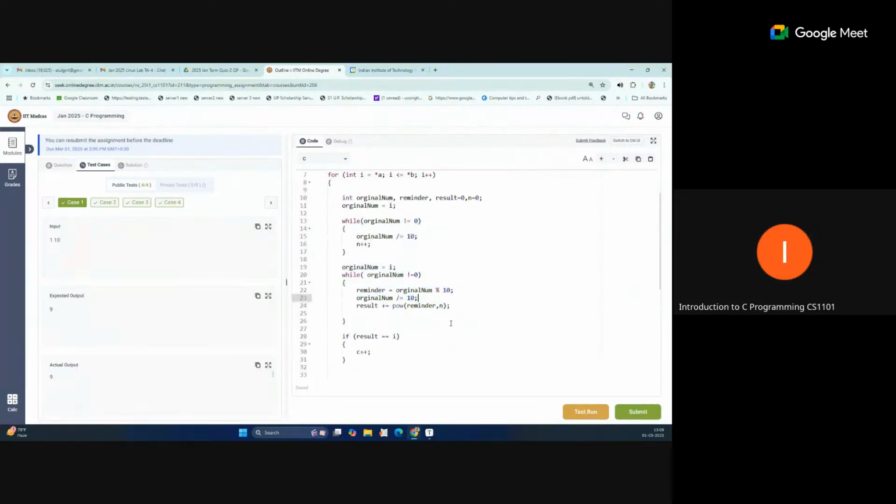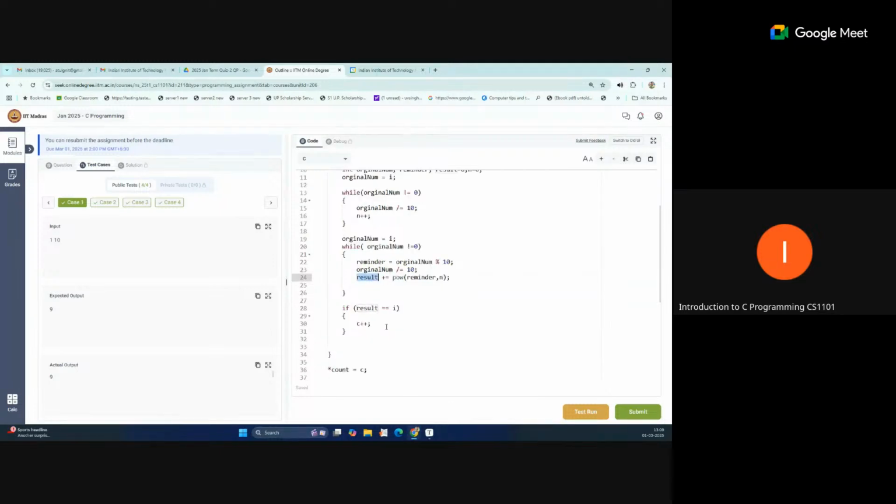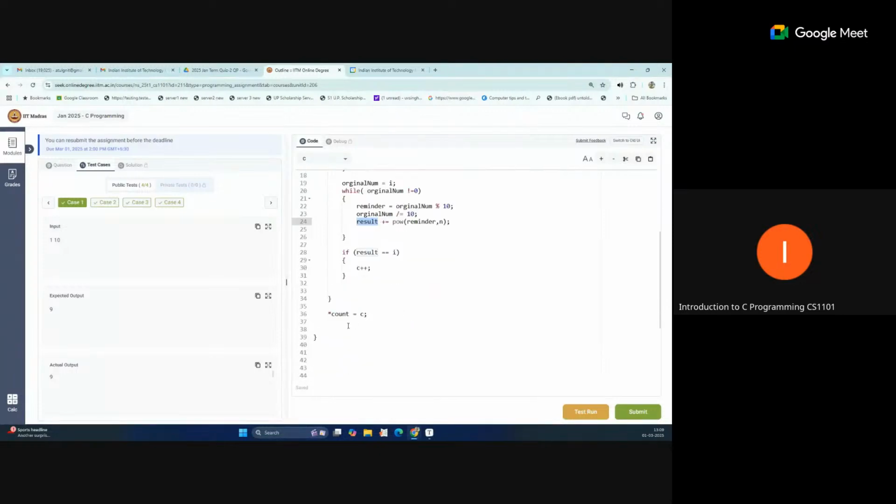Okay, so by this part we are just checking the power value. Power value is just the total number of digits in the value. In the second part we are extracting each digit, calculating the power of that and adding it into the result, so that we get the result, and then we are checking whether the result is equal to the number itself. So that means that it is an Armstrong number, and that value we are assigning to the final pointer.